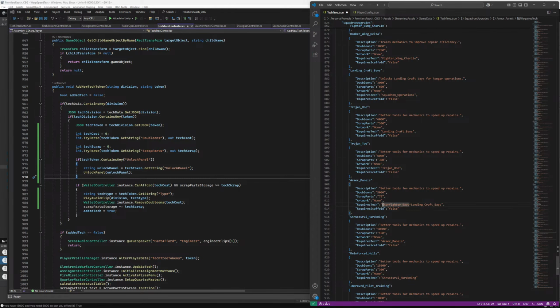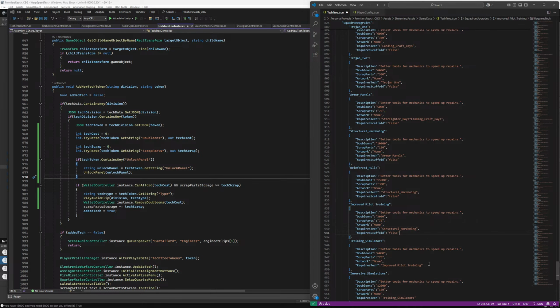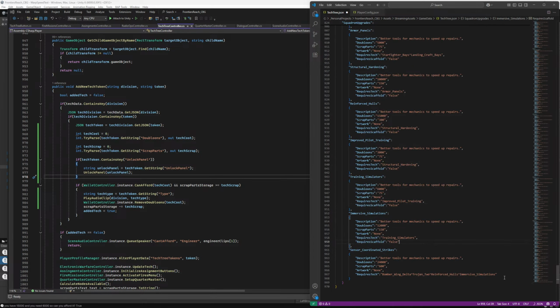This right here, this is one of those techs that's going to require multiple technologies to be unlocked. And that's one that I'm kind of not looking forward to setting up the code for, because it means I have to basically pull out the list, then I have to parse through the list, and then do multiple checks. I'm sure I'll figure it out, but it's just a little frustrating.